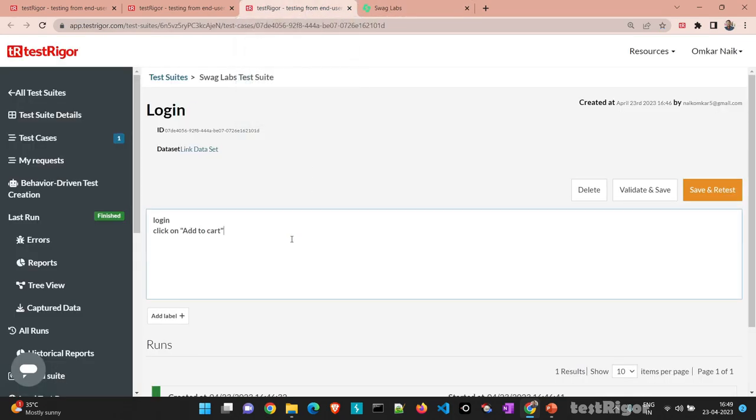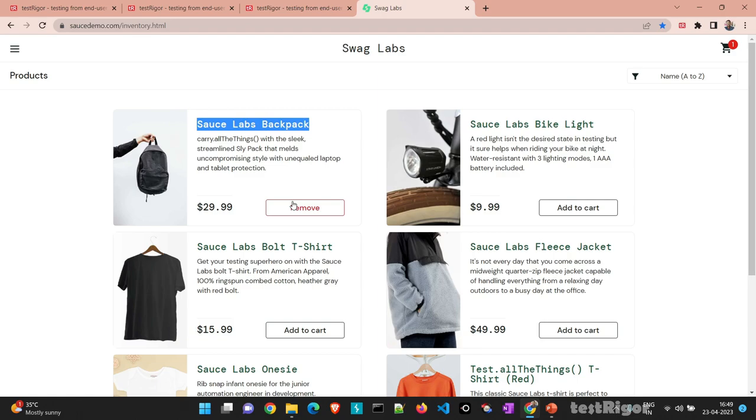So click on add to cart, or we can say below this particular backpack section, right? Once you click on add to cart, we have to click on this particular shopping cart button. Now, if you see, there is no text which is provided with shopping cart icon.